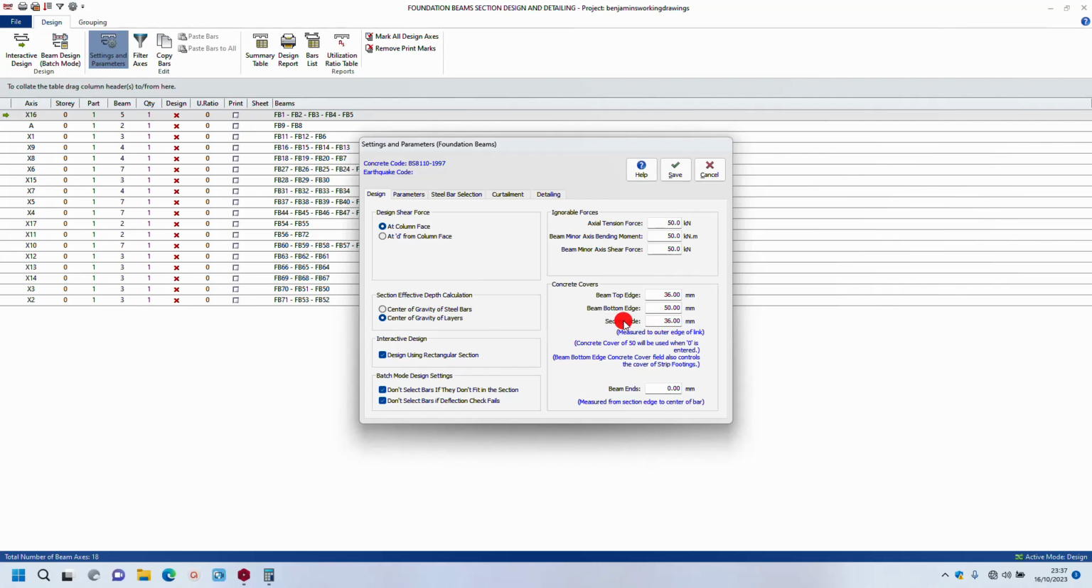But if you're designing a raft foundation for the very first time, your concrete cover, this beam top edge, is not going to be here. This beam bottom is going to be empty, so you're going to be the one to put this concrete cover, depending on the template you're using, whether it's a BS 8110 template or a Eurocode 2 template. So for this, I'm taking my beam top edge to be 36 mm, my beam bottom edge to be 50, and my section side to be 36.